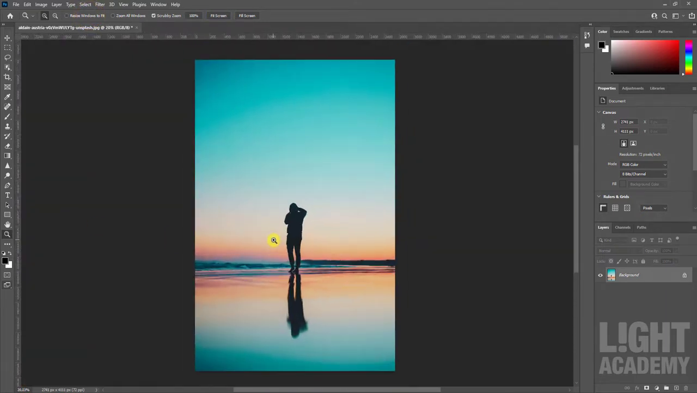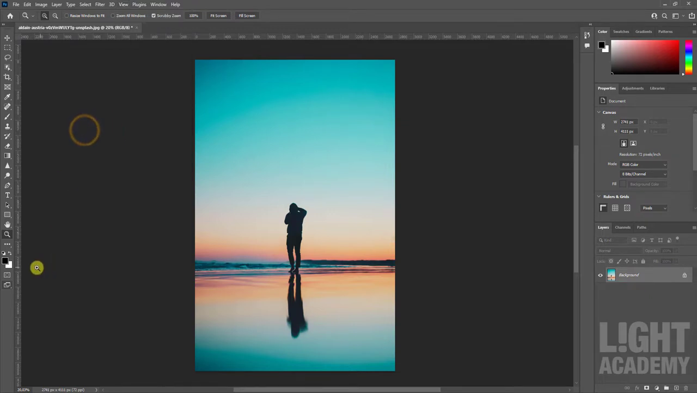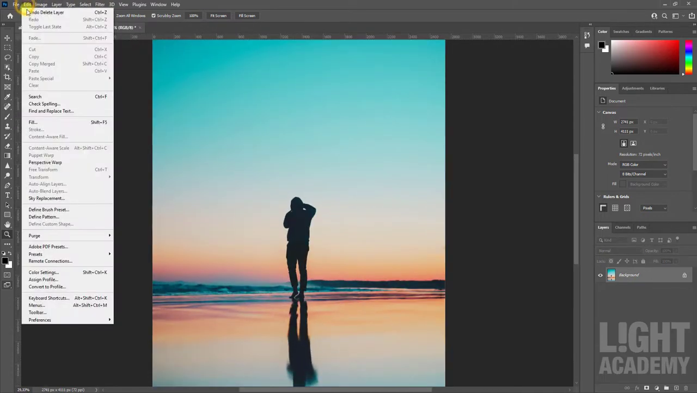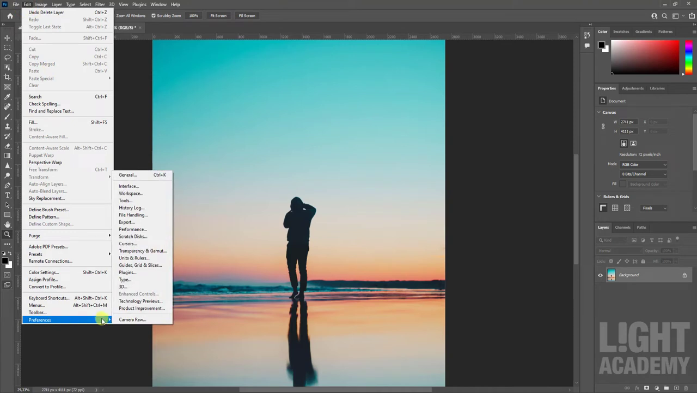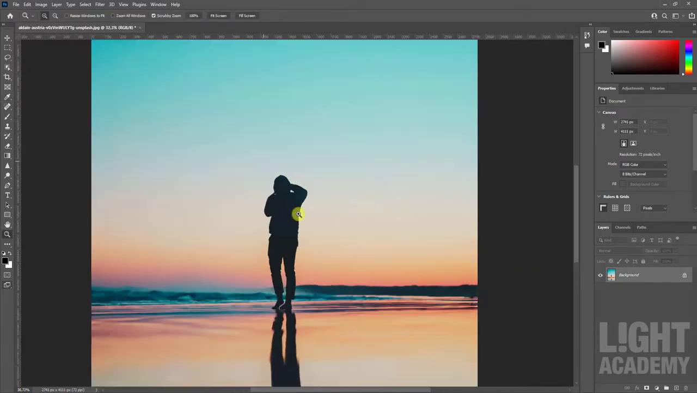Through the View menu, we have almost the same thing: Zoom In, Zoom Out, Fit on Screen, Full Screen, etc. I can activate the zoom by mouse wheel. Just go to the Edit tab. At the bottom, we have Preferences. Then go to Tools, we find Zoom with Scroll Wheel. We tick it. Now we can easily zoom just with our mouse wheel.